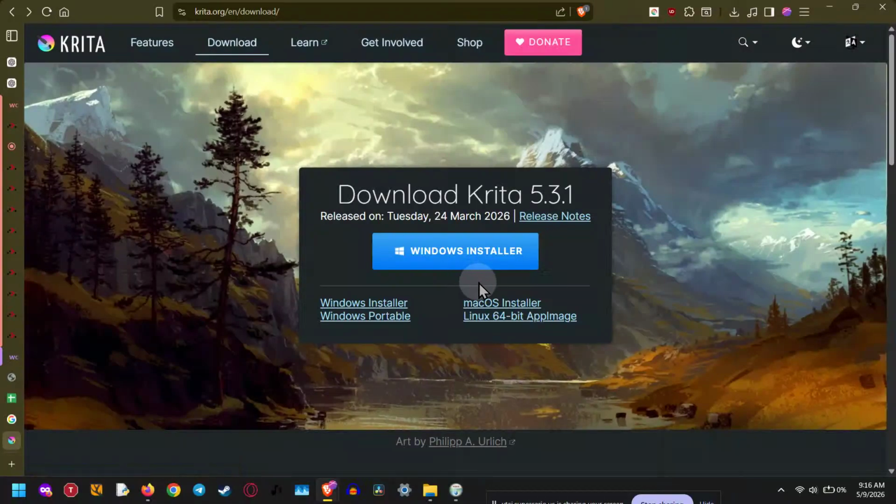If you want to download Krita safely and quickly, this tutorial will walk you through the entire process step by step. Krita is a powerful free digital painting and drawing app, and the best part is that you can get it directly from the official website without paying anything. So if you're ready to install Krita on your Windows, Mac, or Linux computer, keep watching until the end.